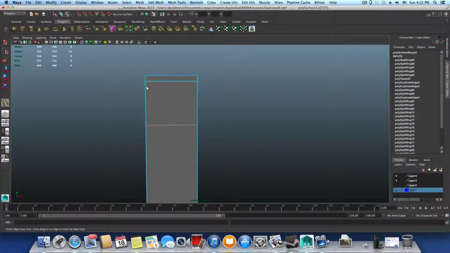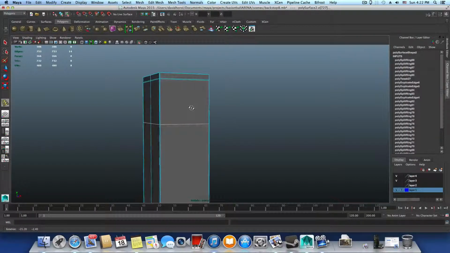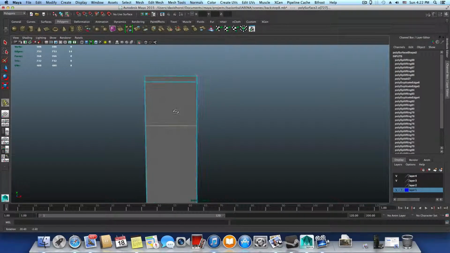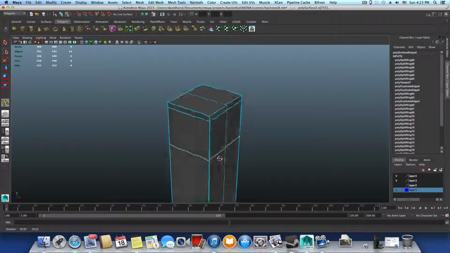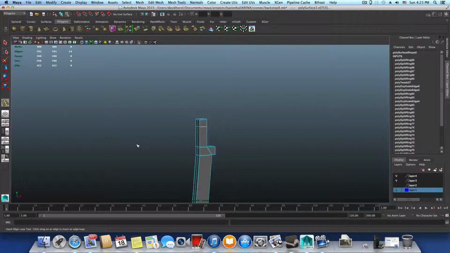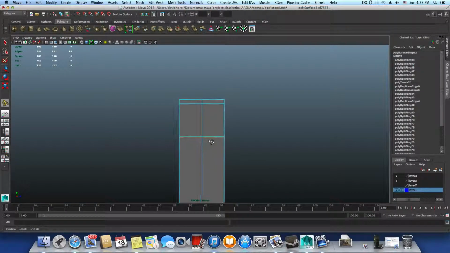Okay, so those will be even. So just make sure that it looks even. It doesn't have to be that precise, but try to make sure that it looks like an even square, and from the side, of course. Now this is the problem where I was mistaken.